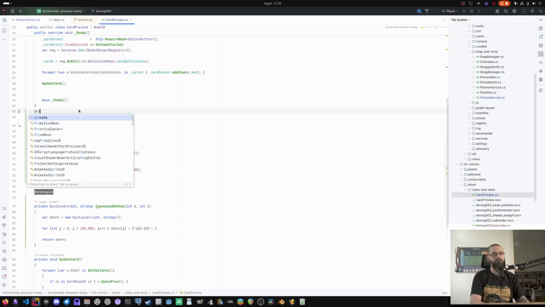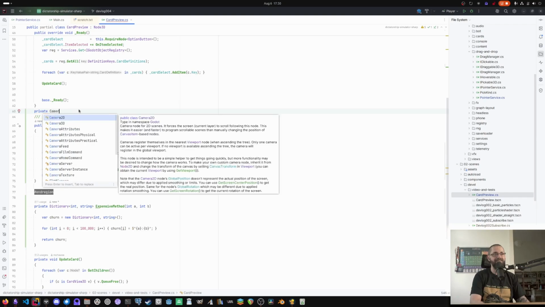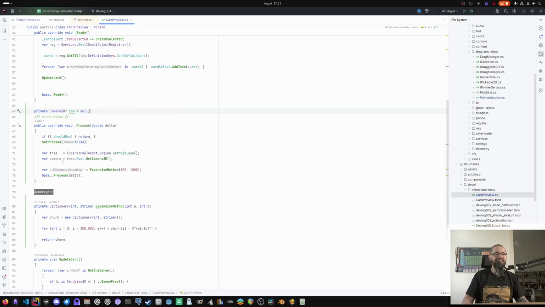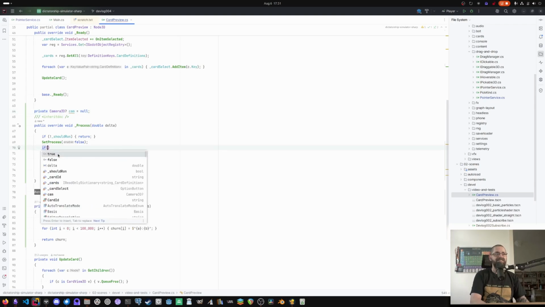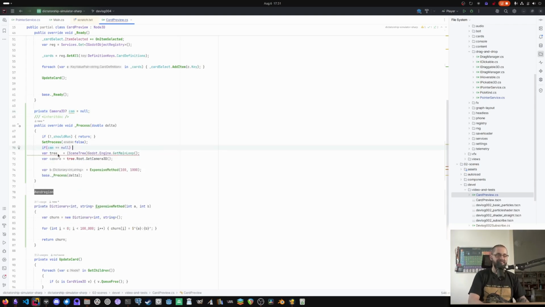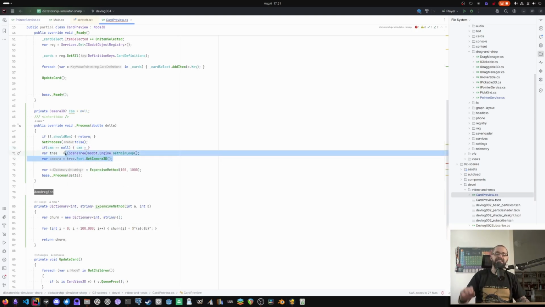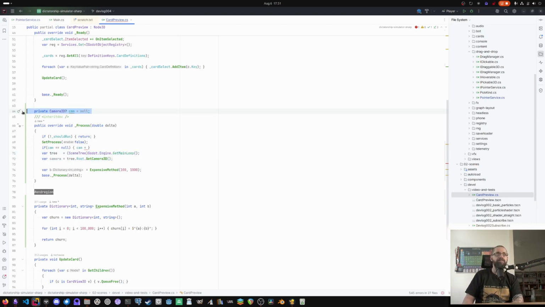So I could here do a private Camera3D, is that a thing? Yes. Cam, right? And I initialize this to be null. And then here I could just say if cam is null, then we can do cam equal, and then all of this stuff. And basically we assign it once, and then we just reuse that every time. That is going to be much faster because we don't have to get the camera every time.